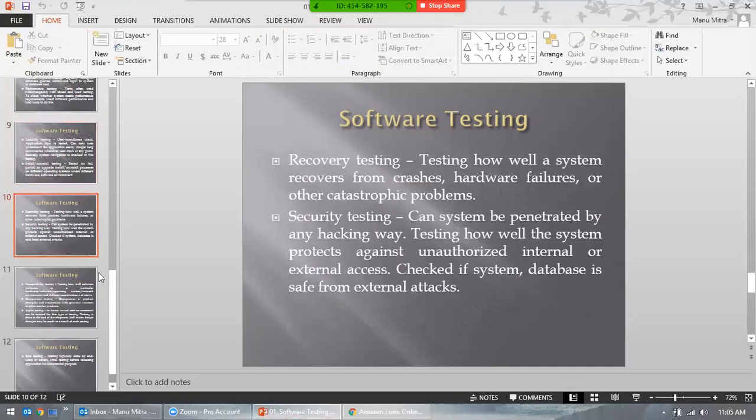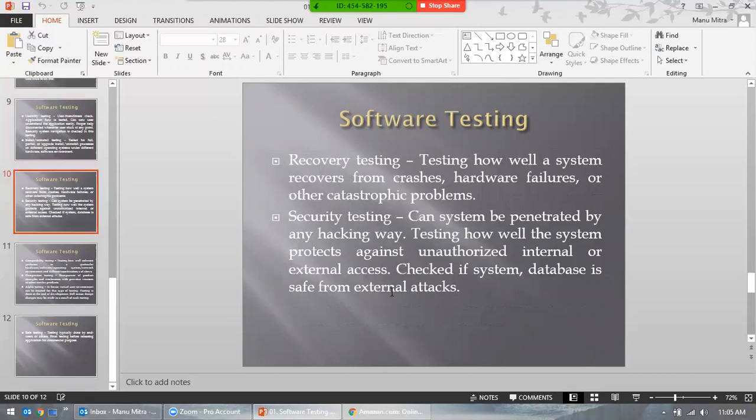Let's move to the next one. Recovery testing. In recovery testing, you want to see how soon the system recovers from crashes. Here you're not really working manually; it's about how soon it recovers. Let's say there is a server issue, and let's say that server issue is fixed. How soon does it show up on the web page? That's called recovery testing.